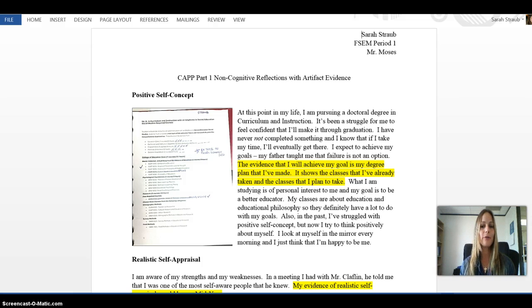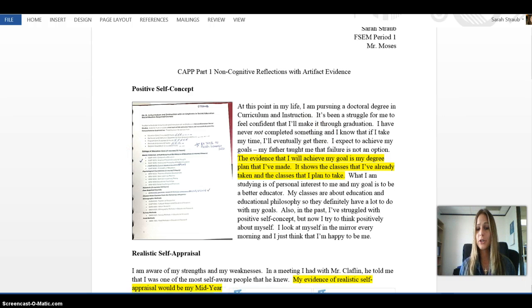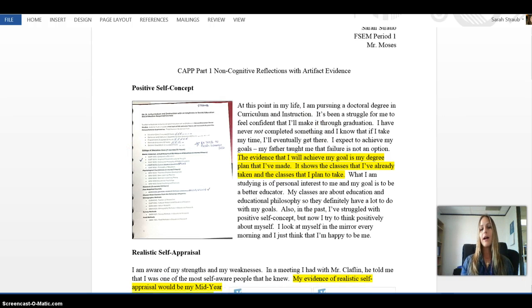If you look at the screen in front of you, you have a completed reflection. We'll scroll down through it real quick so you can see that it's not that scary. I've got a little paragraph with a highlighted section. You'll see this highlighted section right here for each of the non-cogs, and I have a piece of evidence.